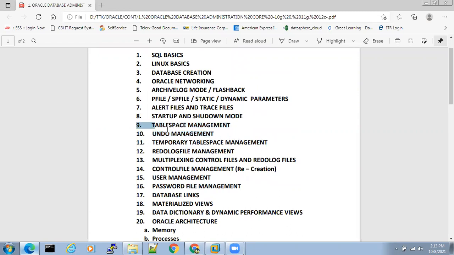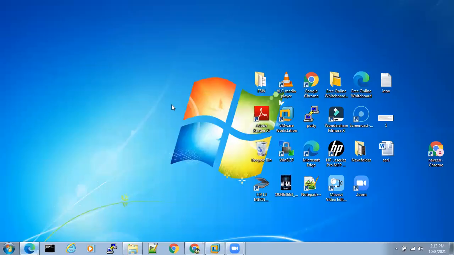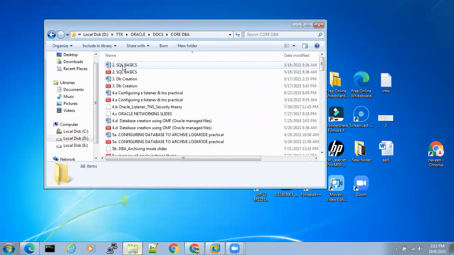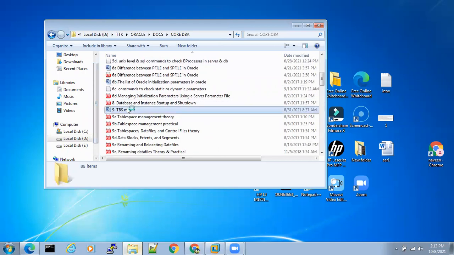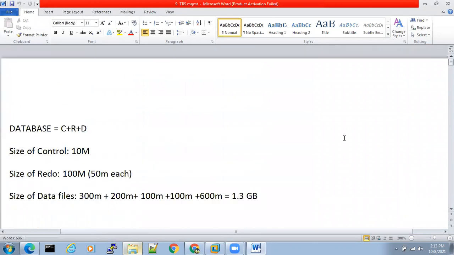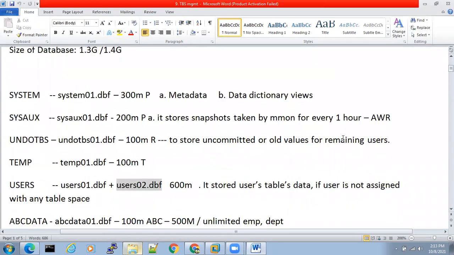Coming to tablespace management, first of all, what is a tablespace? A tablespace is nothing but a collection of data files. What is a data file? It's a collection of segments. What is a segment? A segment is a collection of extents. An extent is a collection of blocks. The block size will be decided by a DBA with the parameter called DB_BLOCK_SIZE.